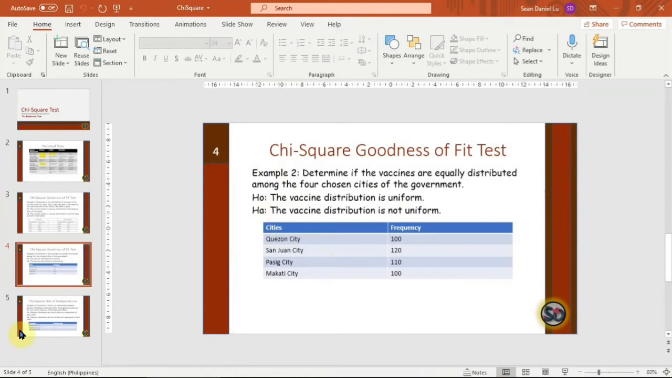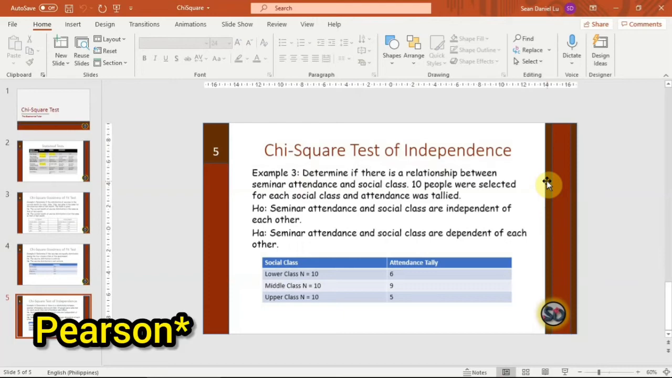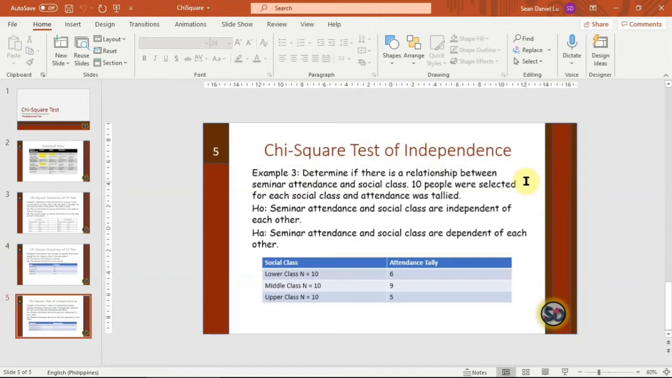Now let's try another example. This time, it is the chi-square test of independence. This will have a different method using the SPSS. And one thing you'll notice, once you've done a couple of practice problems, you'll notice that the chi-square test of independence is quite similar to the Spearman's correlation coefficient. Now we'll see why. Example number 3.